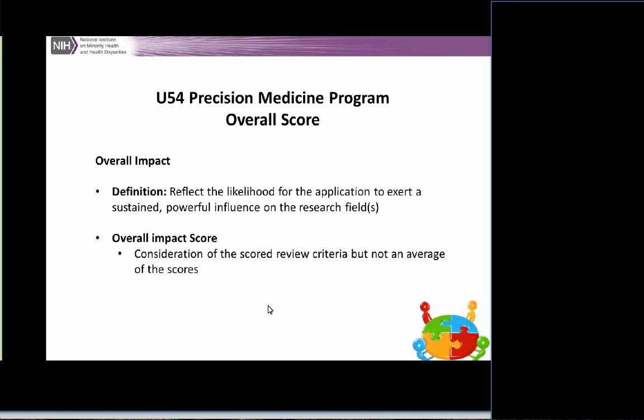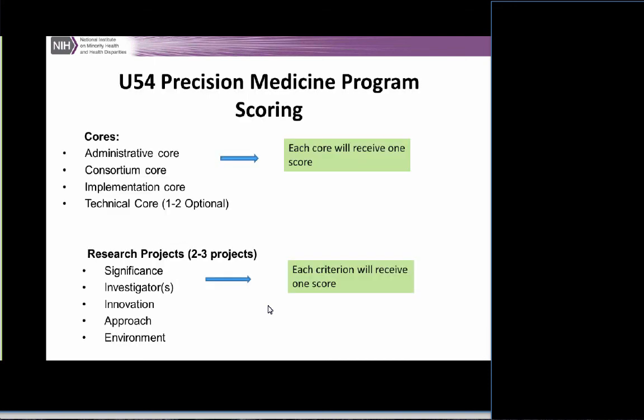In the consideration of the score, the reviewer will consider the score review criteria, but they do not do an average of all of the scores, because maybe one criterion is more important than another. So it's absolutely not the average of the scores. Some other cores will also be scored: the administrative core, the consortium core, the implementation core, and the optional technical core. Each of them will receive 1 score.